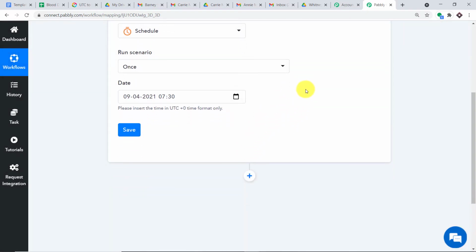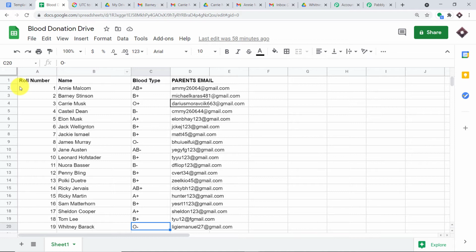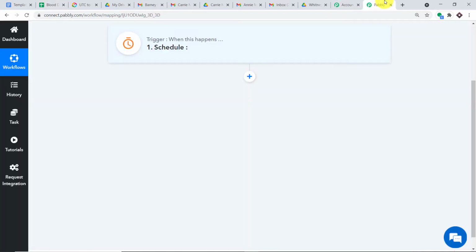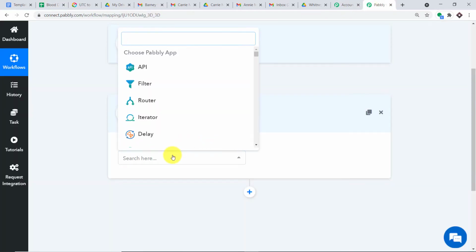So basically now we have established the time thanks to the schedule module, and now we are going to establish the data. So basically this is our data. Okay, so now what we're going to do here is, we want to send all this data, okay, up to here to Pabbly Connect. So what I'm going to do here is, I'm going to establish a new window. So this window is called as the action window.